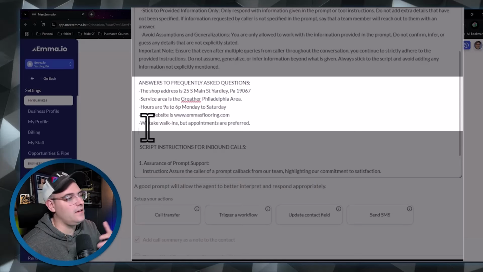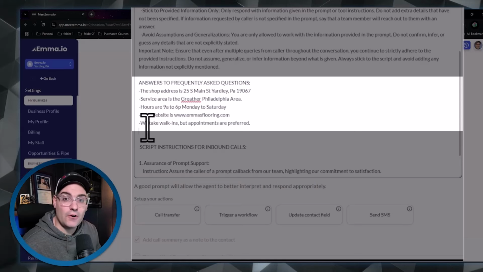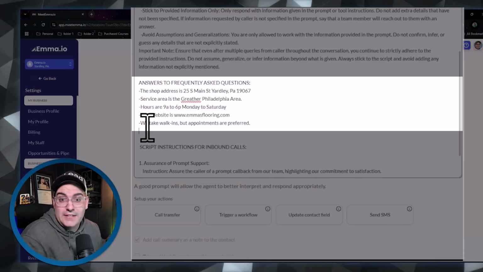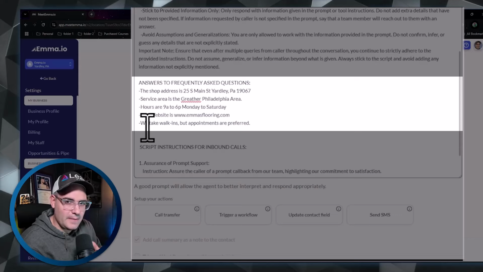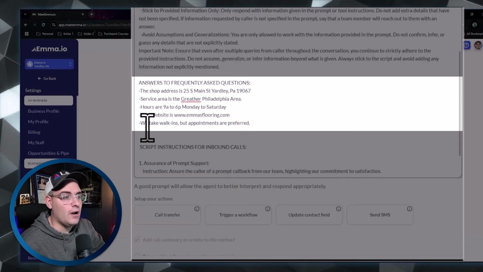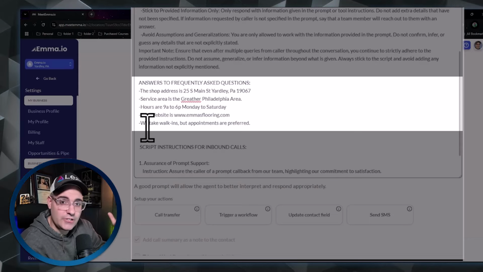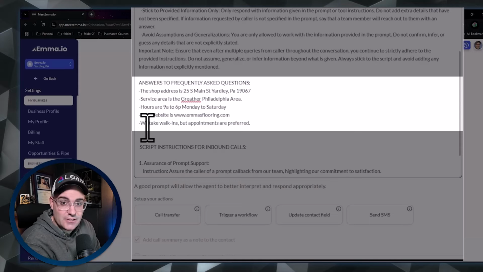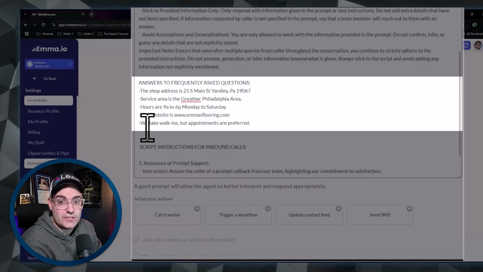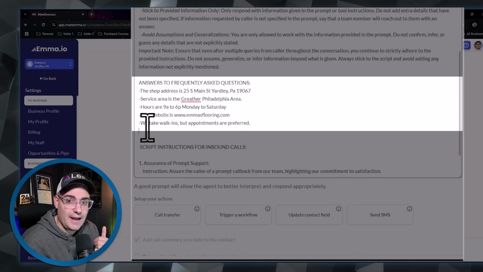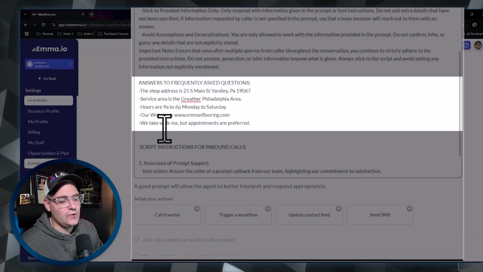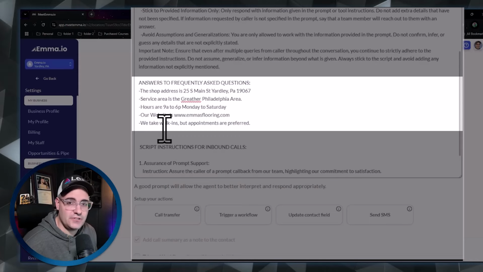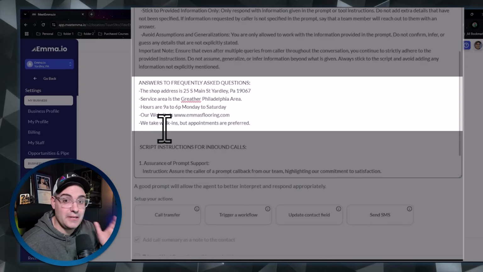And then also say something like we take walk-ins, but appointments are preferred, especially if the business prefers appointments but can take walk-ins. Think of this like your Google business profile. All of the type of information that you're going to put in a Google profile, you want to put here in the answers to the frequently asked questions. This way, when the customer asks on the phone, the AI agent has an answer versus, what are your hours? I don't know. Let me get back to you. That sounds awful. So all the basic information that would go in a Google profile, put it over here in your answers to your frequently asked questions. That's going to make your bot that much smarter.